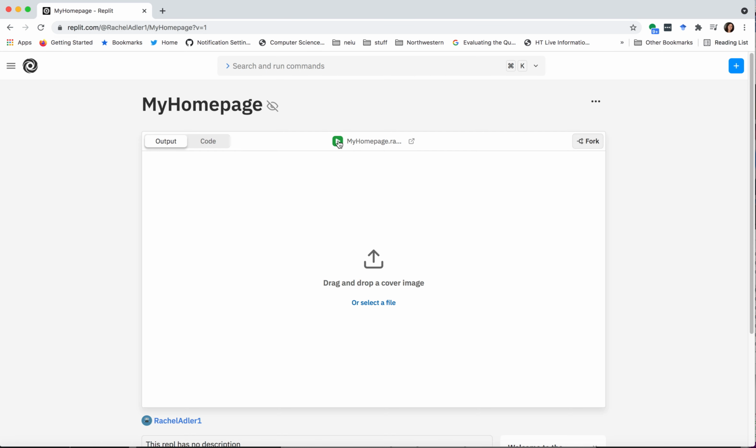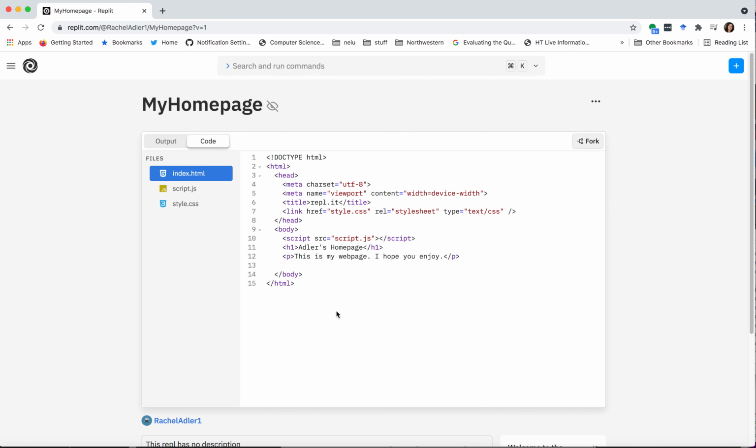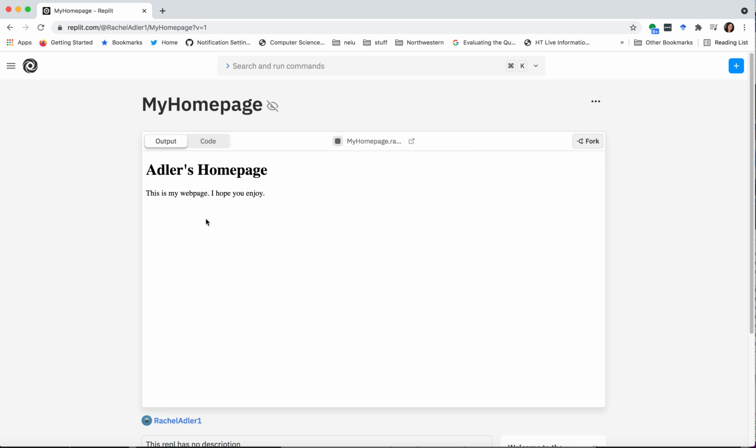So here I'm going to click the run, this green arrow, just so I can see my page. If I hit that button, I can see Adler's homepage. This is my web page. And that's how I can view your web page. I can go here and I can view your code. I can see your output. And I can see that you did the assignment. You can also have your classmates see it as well. So I can just use this URL and you can share it.